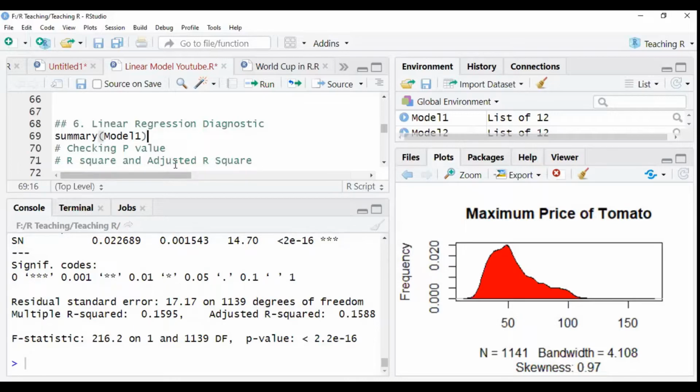Then after developing a model, we have to check the p-values. It is highly significant. We check the R square and adjusted R square. There is a difference between R square and adjusted R square, but we often miss the adjusted R square. We just consider the R square.